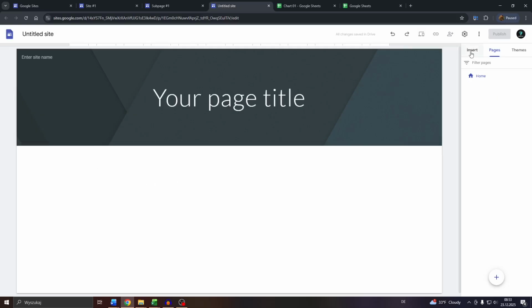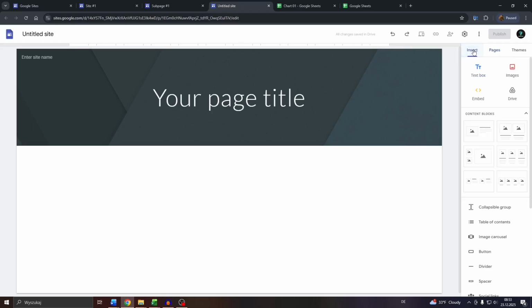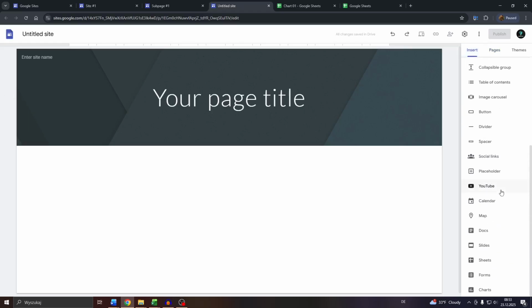So after that, in the next step, navigate back to Insert and scroll all the way down till you get to charts here at the bottom. That is going to redirect you to your Google Sheets account.